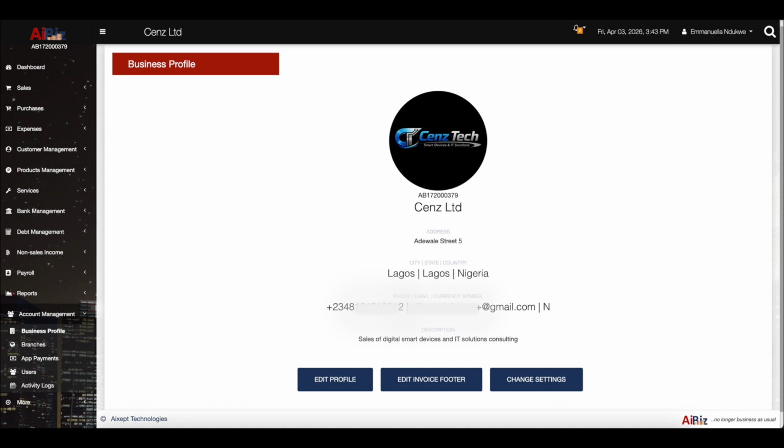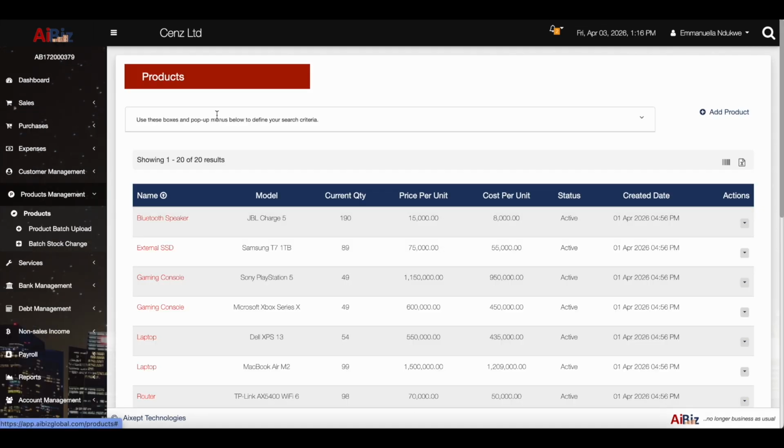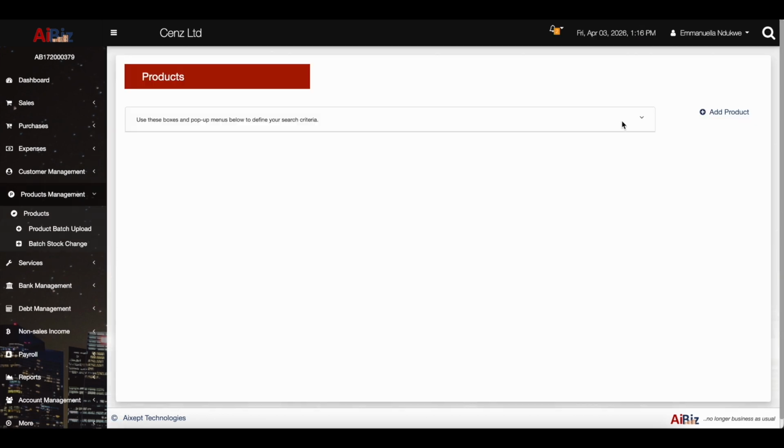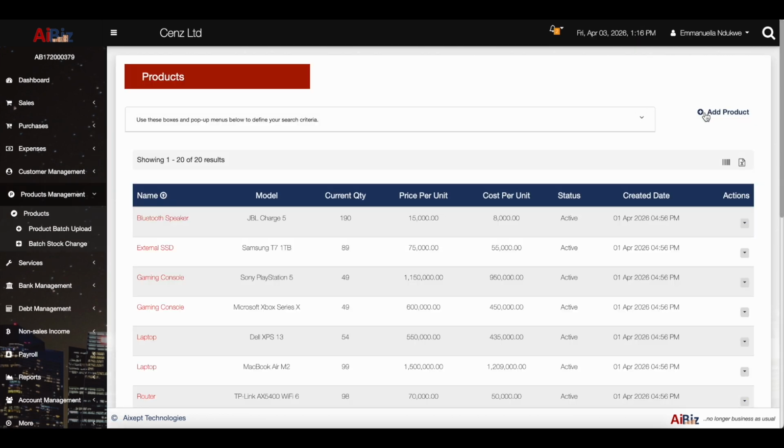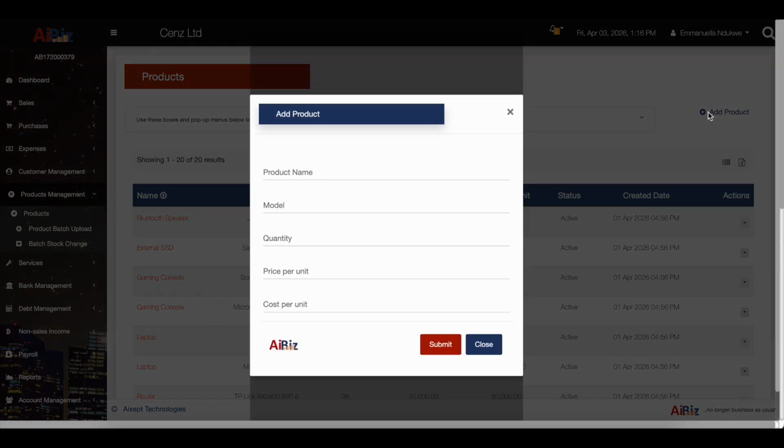Now, before you start selling, you need to add products. Here in the system, there is already product in the system. So to do that for your fresh system, you just need to click on products and then go to add products. Click on that, and then you see the product name, model name, quantity, and price per unit, and cost per unit. Just to clarify, the cost is how much you bought the product for, and the price is how much you're selling it for.